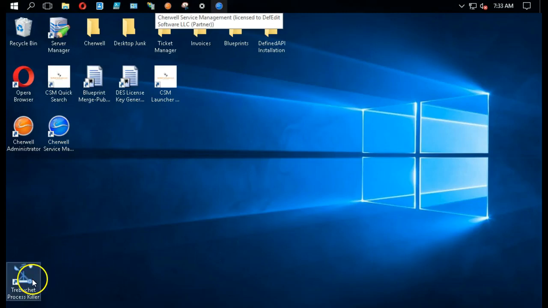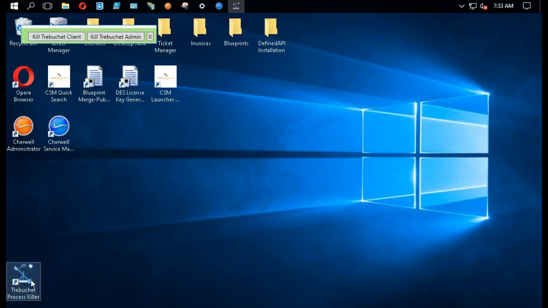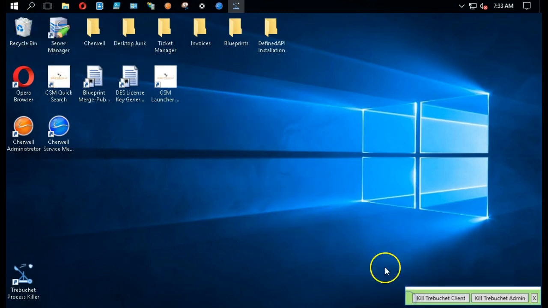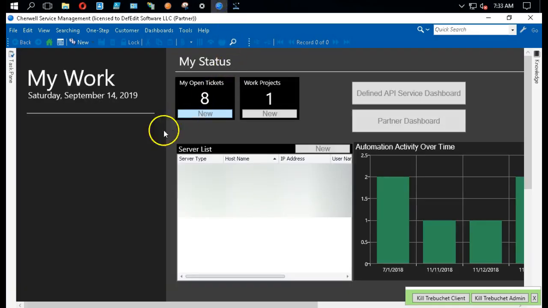Hello, this is Douglas Robinson with Dev Edit Software LLC, and in this video we're going to be demoing our new Trebuchet Process Killer utility. Now all this application does is it allows you to forcibly kill any stuck processes that you might have in the Trebuchet app or Trebuchet.Admin.exe processes.